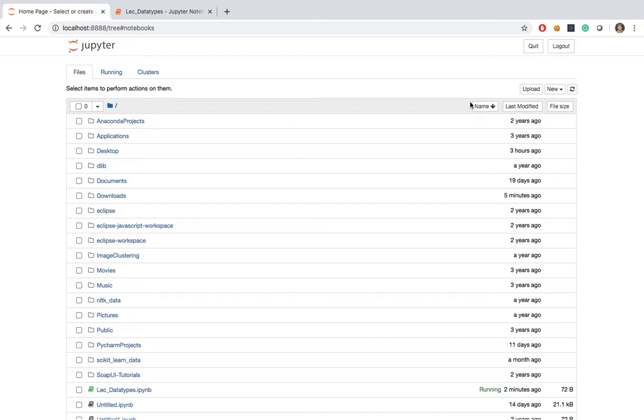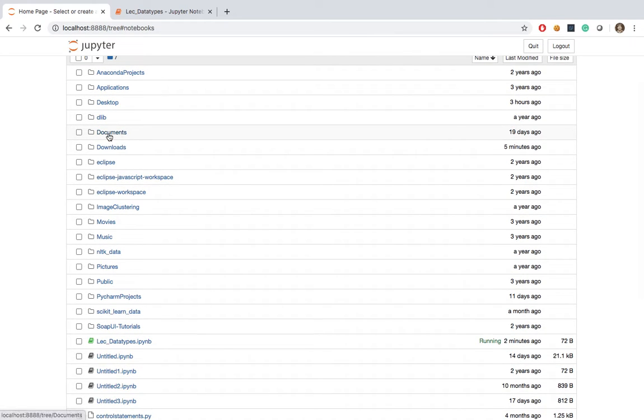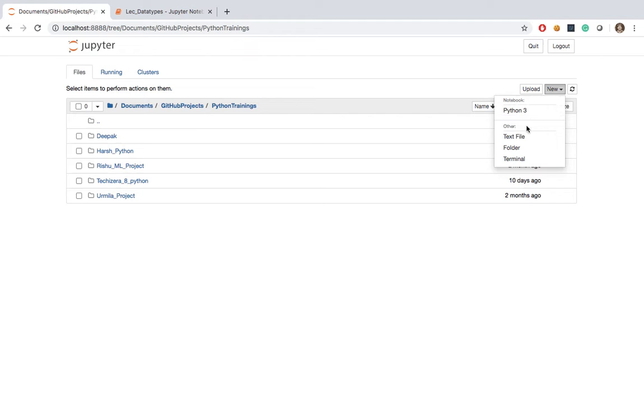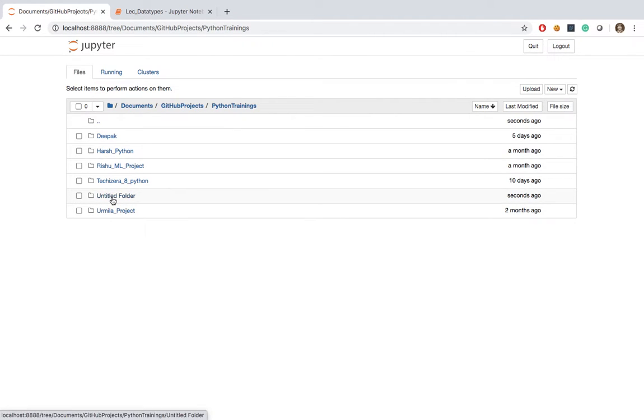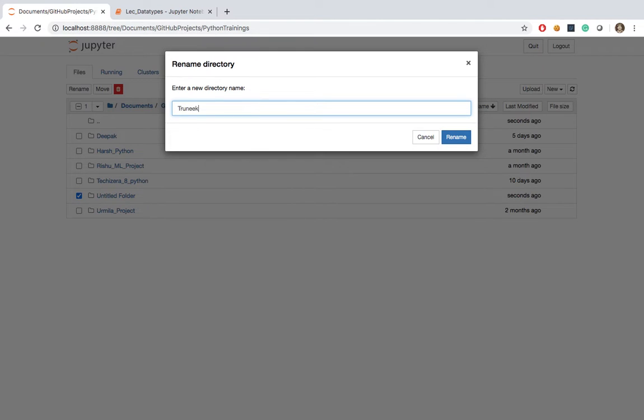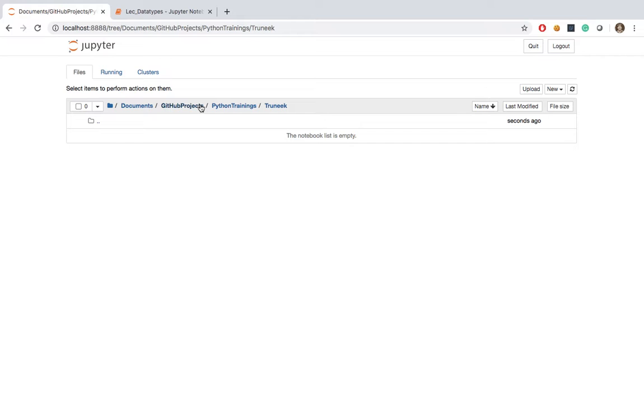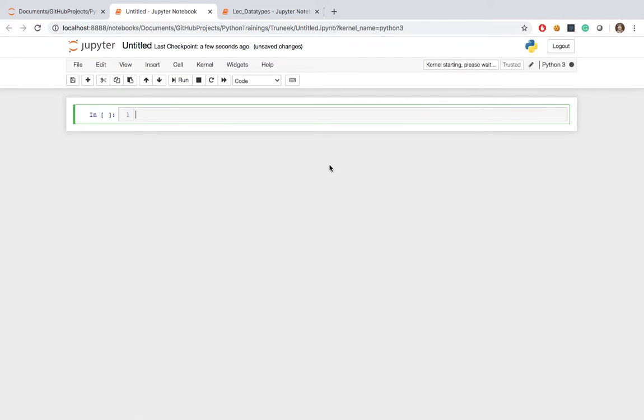Now here you can open a new folder and terminal also. So let's make a new folder, and we will put all our Python files or notebook files into that folder. Basically, this is my directory structure. I go to GitHub, then Python trainings, and I'll create a new folder. Now a new folder has been created with the name Untitled folder. Now I will click on this folder with the checkbox and rename it. Now a folder has been created. Now I go inside that folder. Now I am in the path documents, GitHub, projects, Python training. Now here I can create a new Python notebook. Now a new Python notebook has been created.